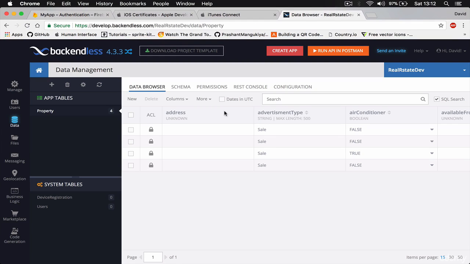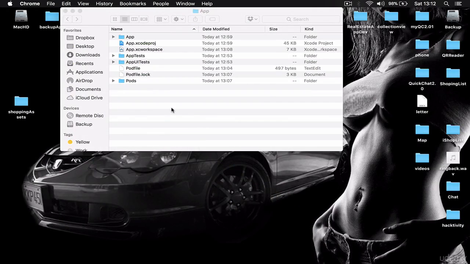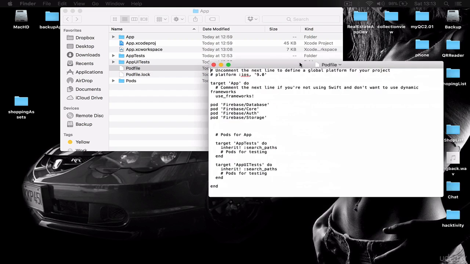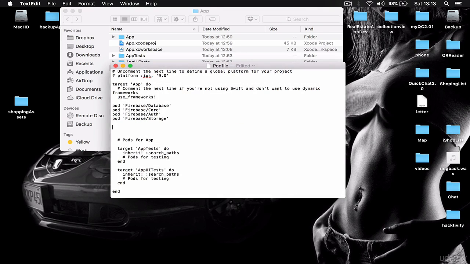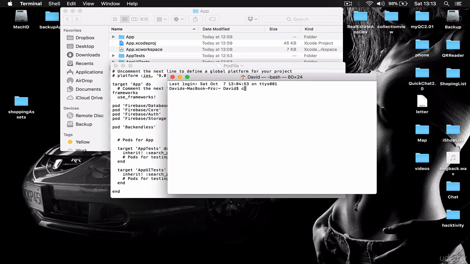All right, so we are going to include Backendless in our Podfile as well, because we want to use it. So let's go to our Podfile, double click to open it. And I'm going to say pod, and let's include our Backendless. Click save, open the terminal, cd to desktop, cd to app, pod install.